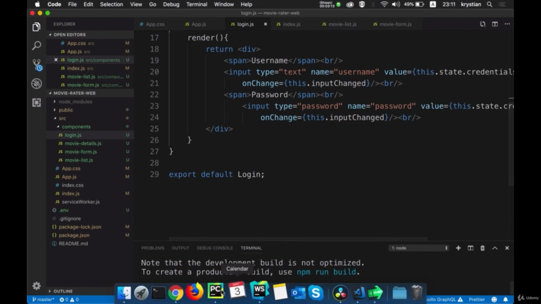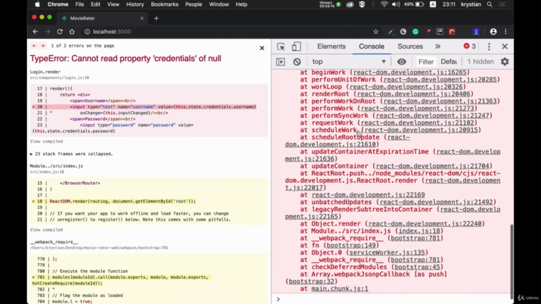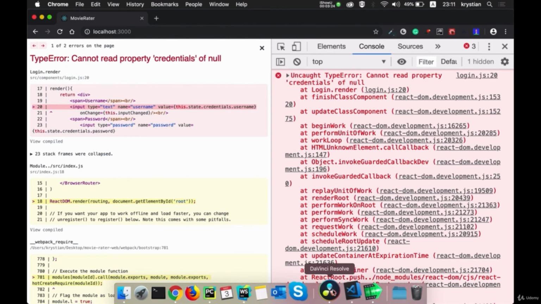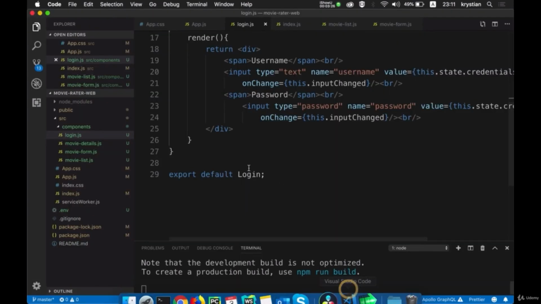So I will save it, and let's go here, and I have some problems. Cannot read property credentials of null. So let's see what's happening here.